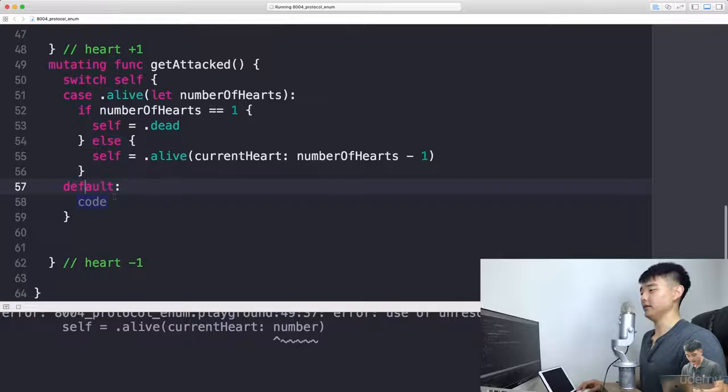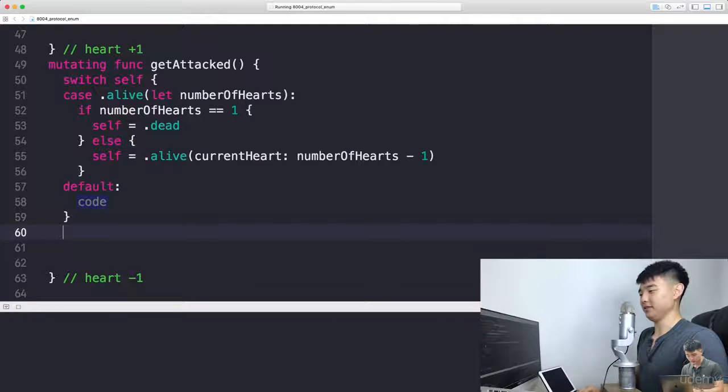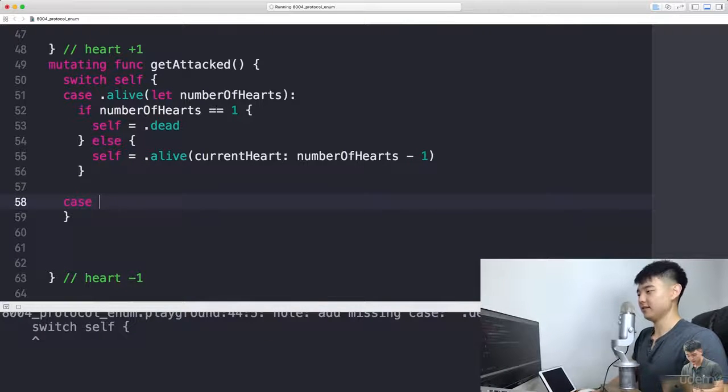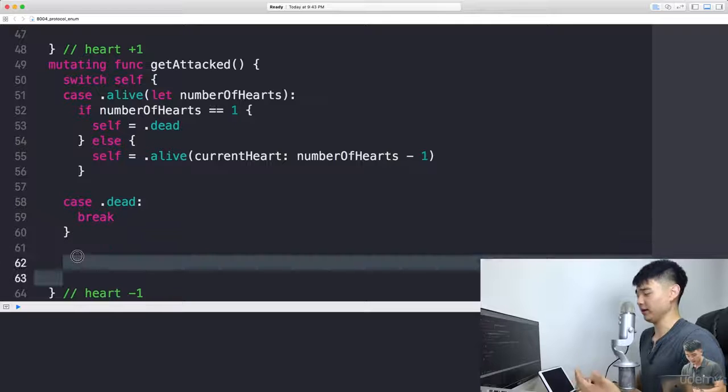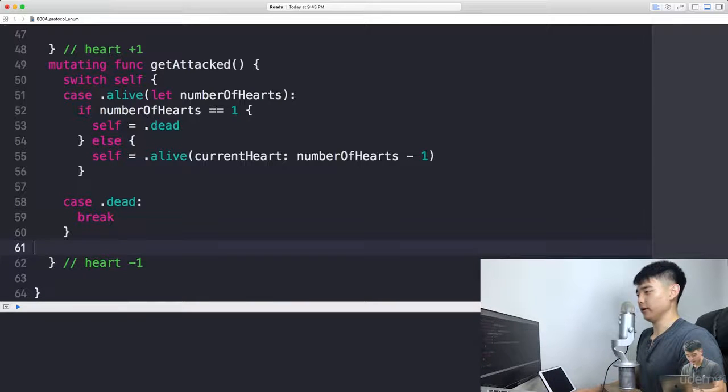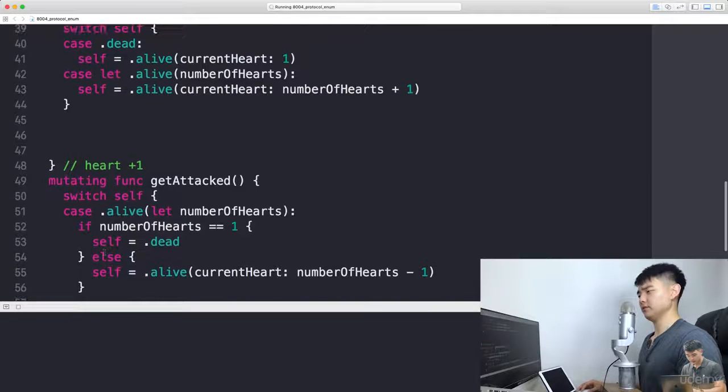And lastly, if the case is simply dead, we forgot the last case, which is dead. If it's case dead, just simply break out of it. So when you use a break, it means you're just exiting out of the switch statement. So you're not going to call anything else. So here we go. We have this. Right there. Am I making sense to you right now?